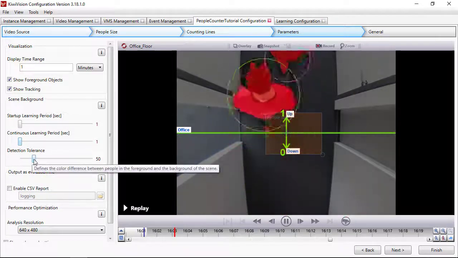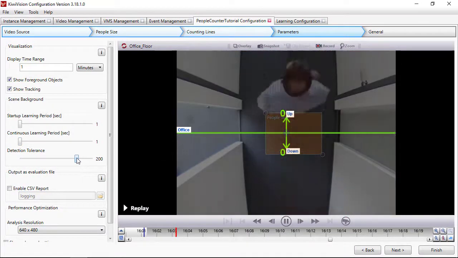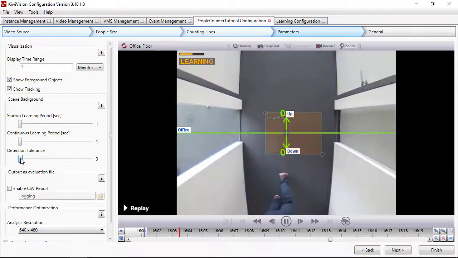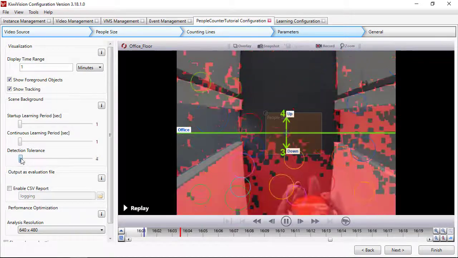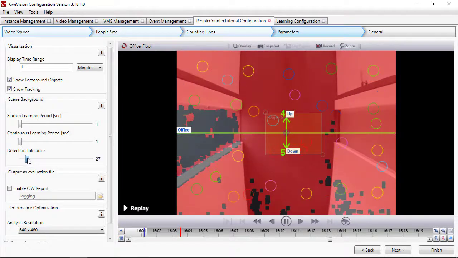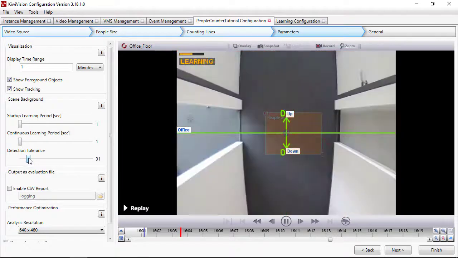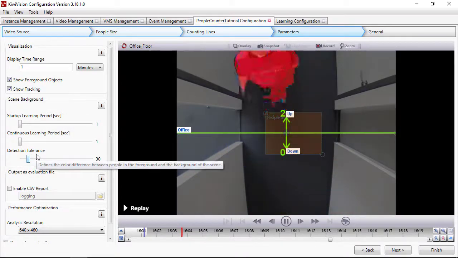The detection tolerance defines the color difference between people in the foreground and the background of the scene. A high value will result in no detections and a low value will detect everything as foreground just because of the image noise. In our case we will need a value of 30 to get good results. Now the counting is correct and we can focus on the last parameters.